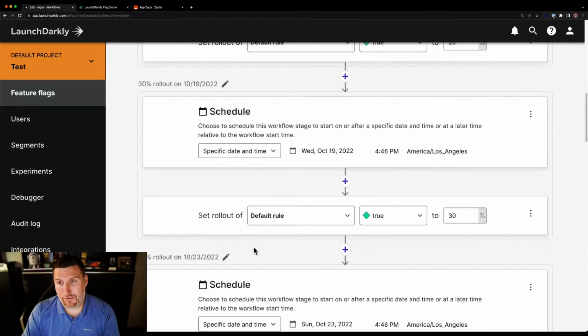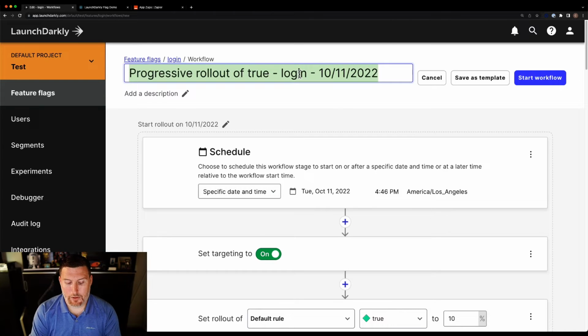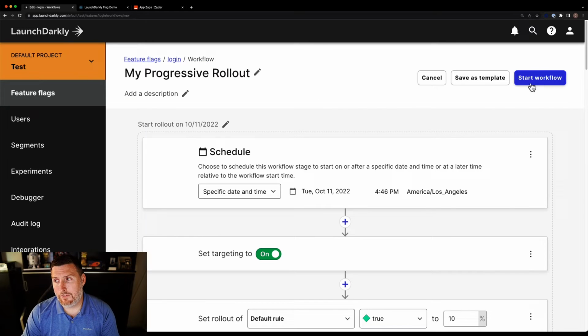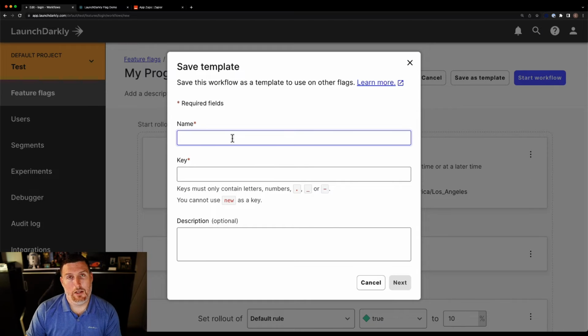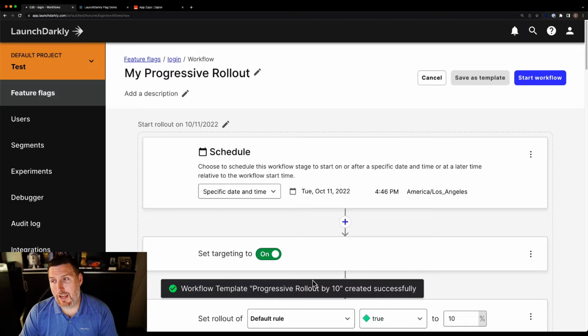So I'm going to go ahead and save this. I like the way this is configured. I'm going to come up here and hit edit, and I'm going to call this my progressive rollout. And instead of starting the workflow, I'm going to save this workflow as a template. So I'm going to name this template progressive rollout by 10. And now I've saved this as a template.